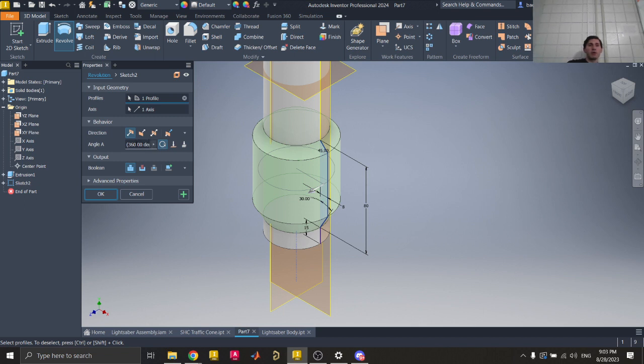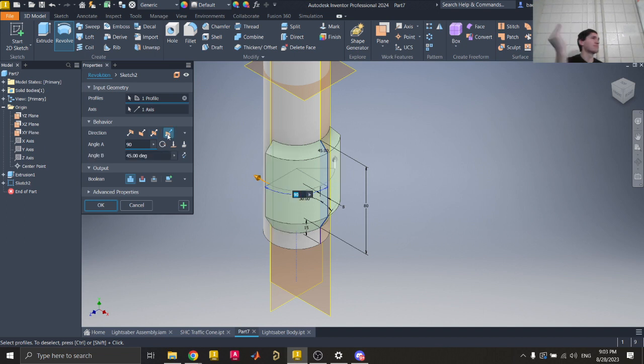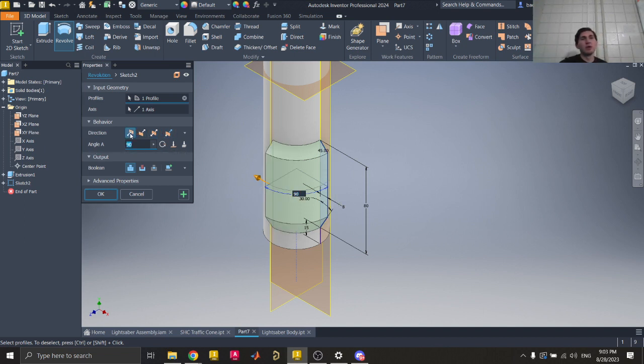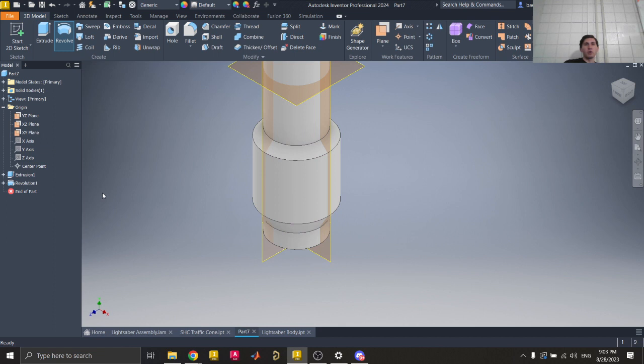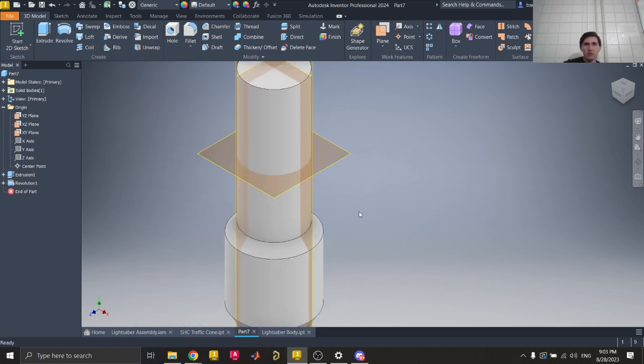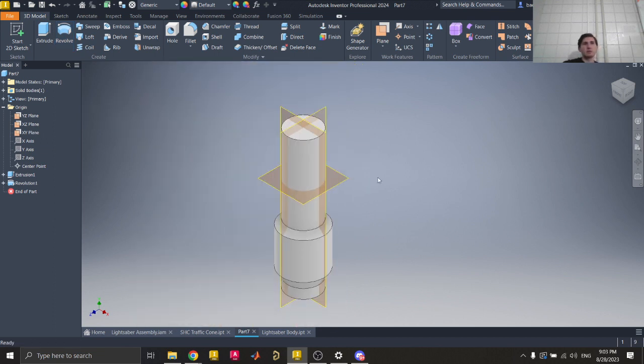We can either have the thing go all the way around, or we can type in an angle. Let's say we wanted it to go just 90 degrees. I can just type in 90, and it revolves 90 degrees. You can also change the directions and do symmetric or asymmetric stuff just like with an extrusion. For this, I'm just going to go all the way around, and then I'm going to hit OK. So now there is that. Any questions up to this point?